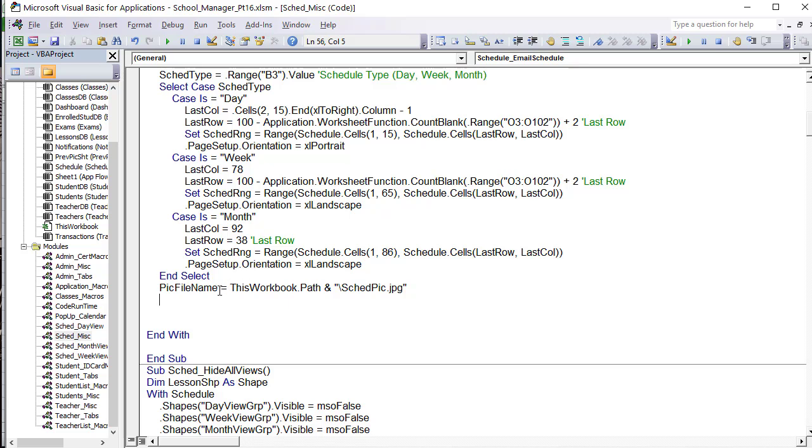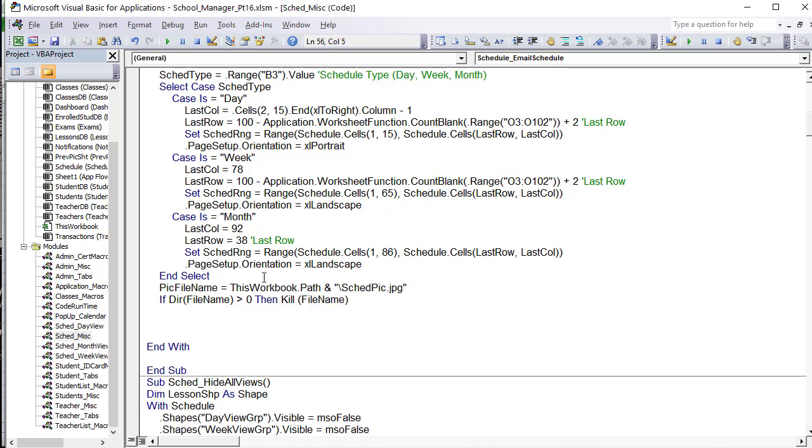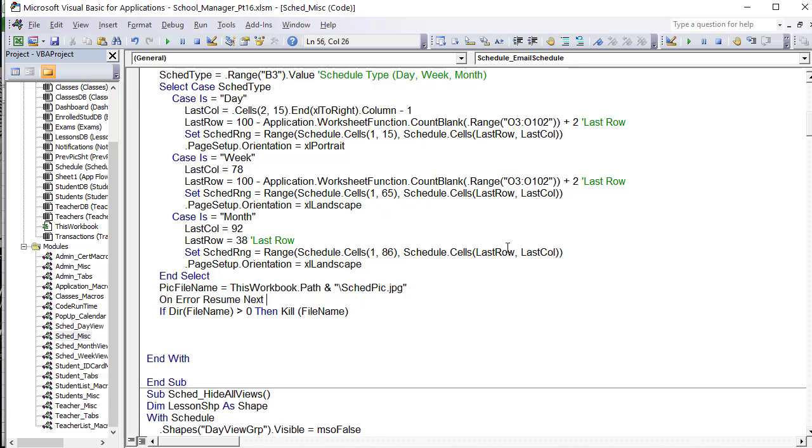Okay, so continuing on, now what I want to do is, if it exists already, I want to kill it. If this file name exists already, I want to remove it because we're going to be creating a brand new one. So if the directory of this file name is greater than 0, then we're going to kill the file name. Kill means delete it. Kill that file name. Okay, so that will delete it. And if it doesn't exist, it could create an error. So let's just wrap that in On Error Resume Next, and then On Error GoTo 0. Okay, so now we've removed it if it exists.